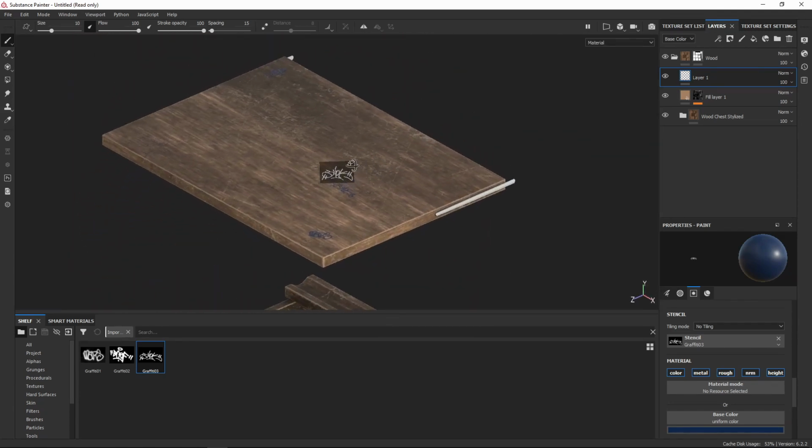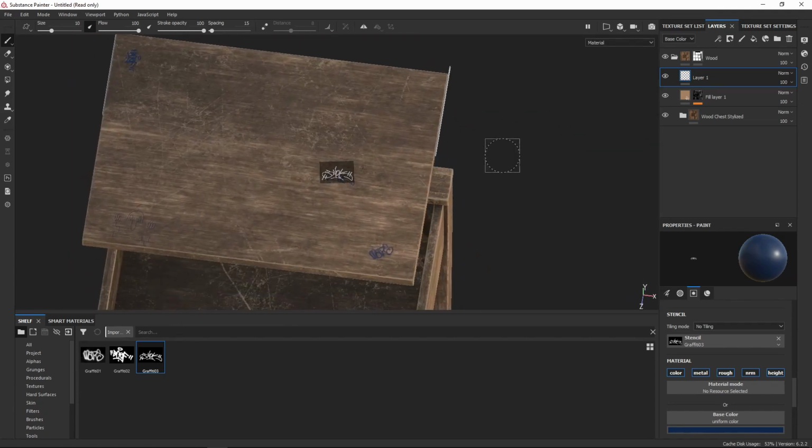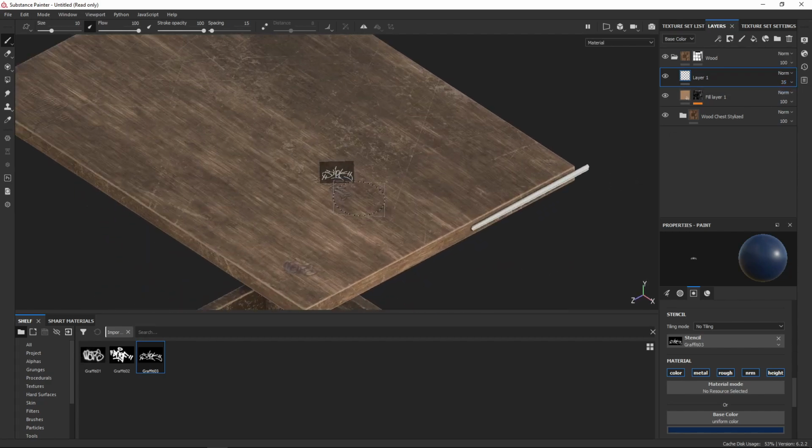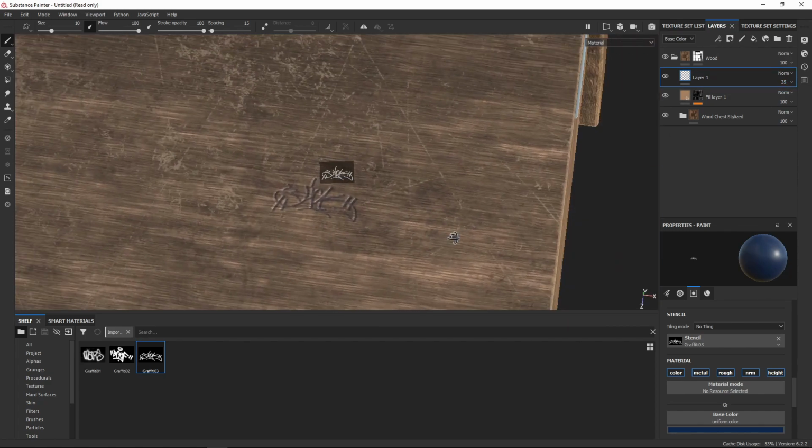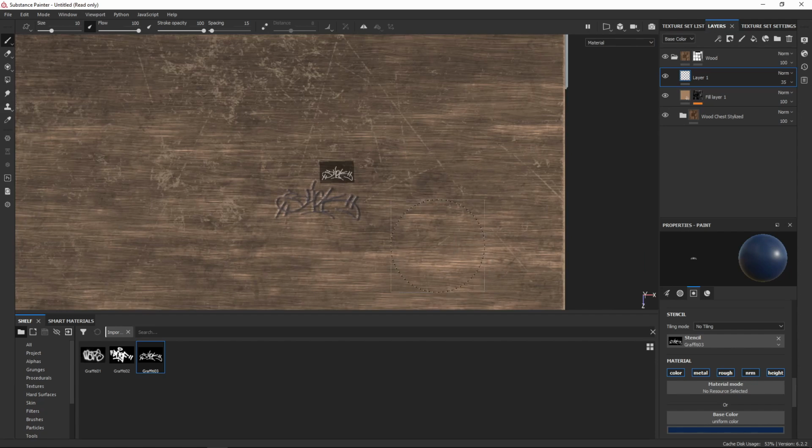So we've now got someone's carved their initials in there. Now what we can also do, we can also go up to here, and where you see the 100 there, that's our opacity. We can bring that down so the whole layer is a little bit more opaque, so it looks a little bit more worn and a little bit less new on there. And that's our graffiti on our desks.